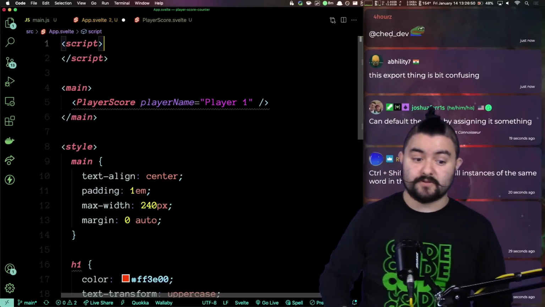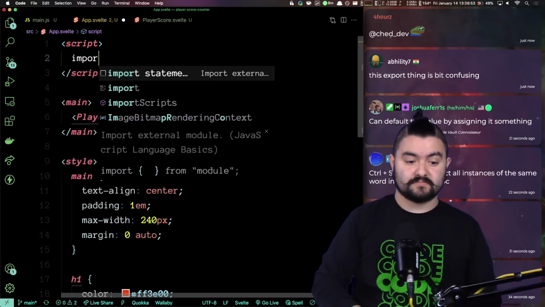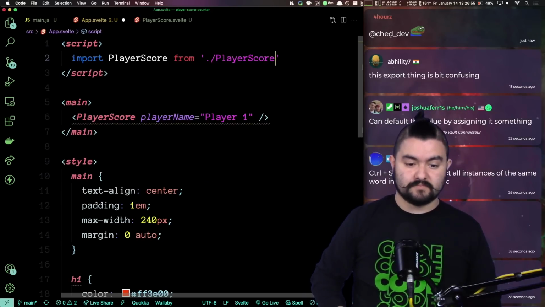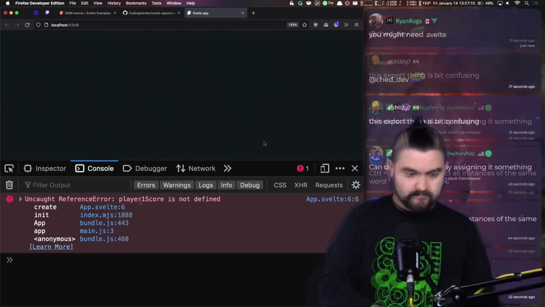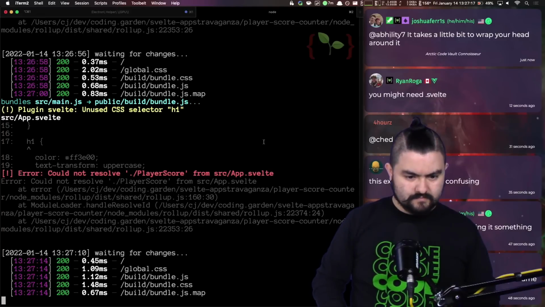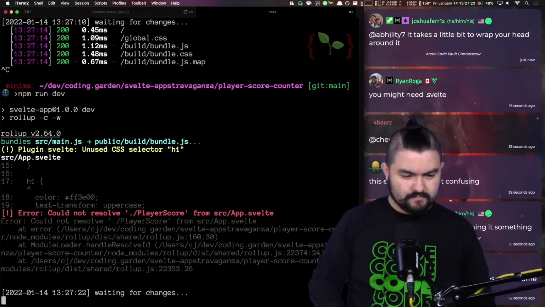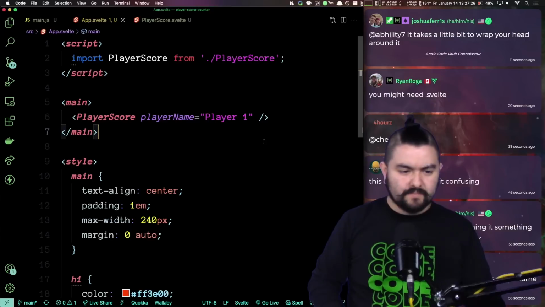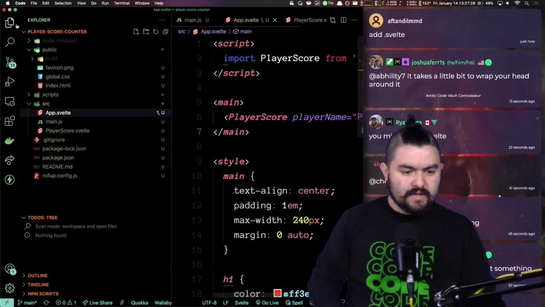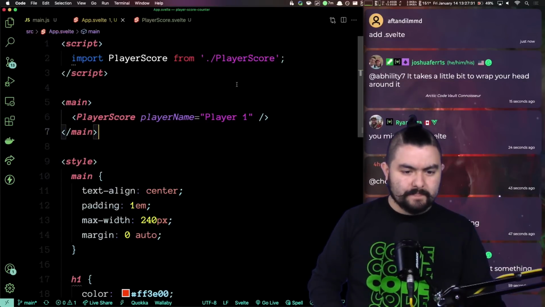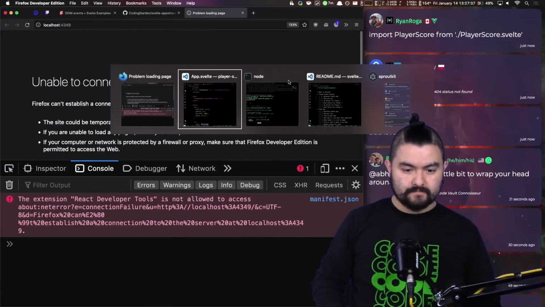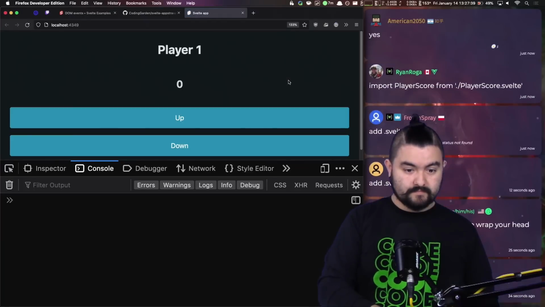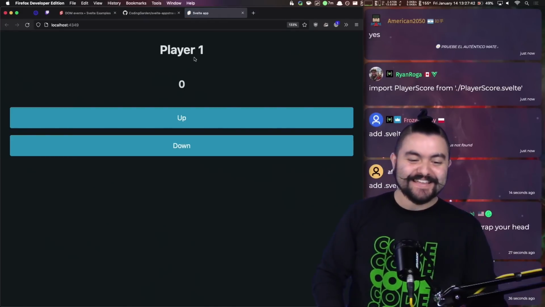First of all, how do we get player score? We just import it. Like that. And we've done something wrong. Could not resolve player score from app Svelte. Do I have to do .svelte? Okay, we got there. Great.